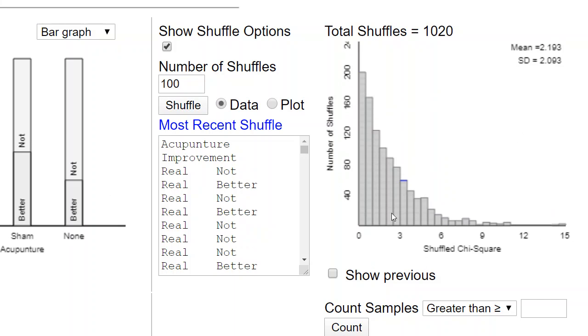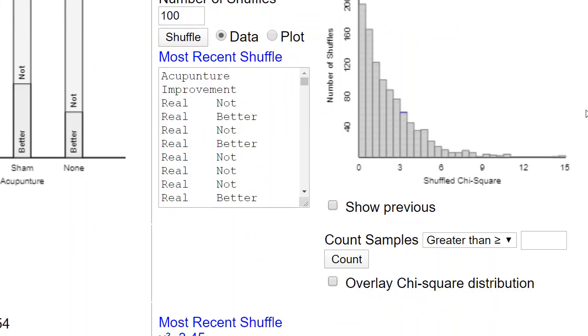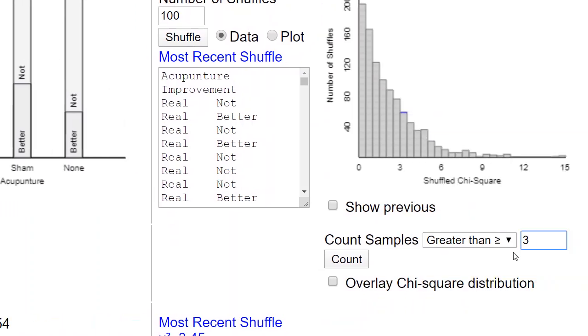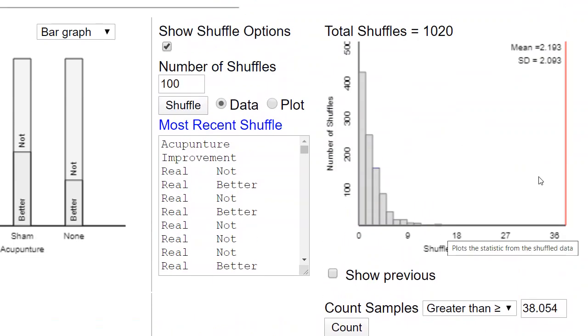So by random chance, you could get a chi-square of 3 or 6 or 9 or 0.2. Lots of different numbers show up. But in our data, we actually had 38.054. So let's see where 38.054 is. Count it up. Ooh, that's way in the tail.